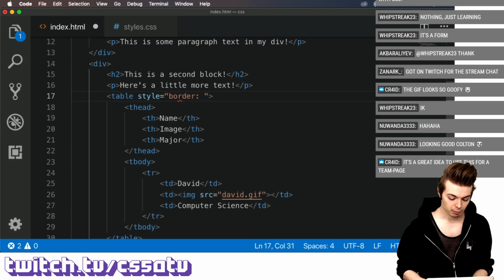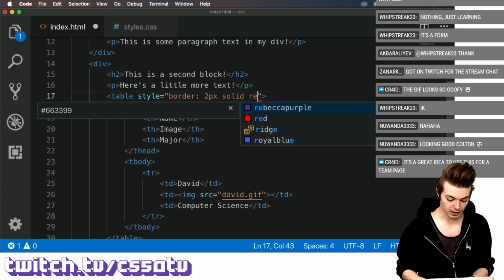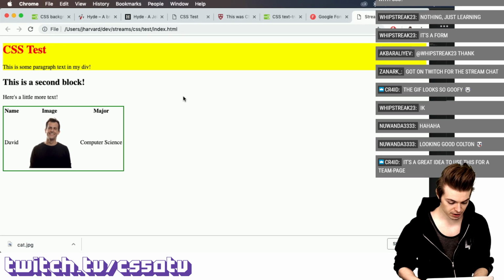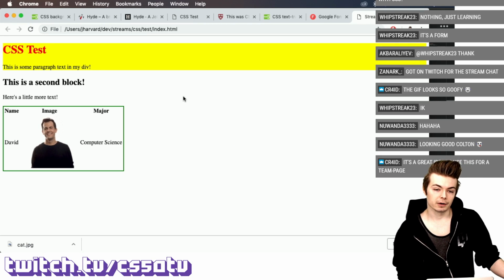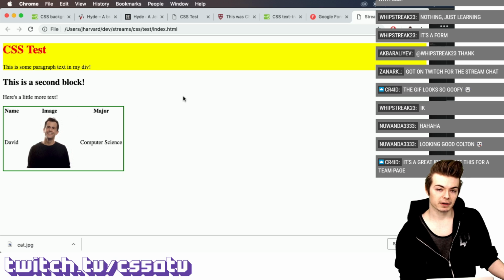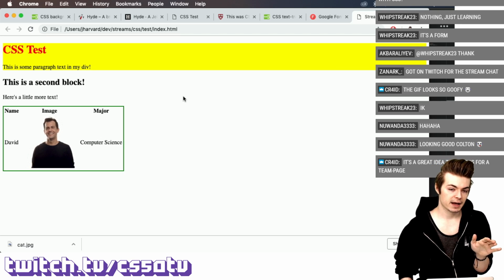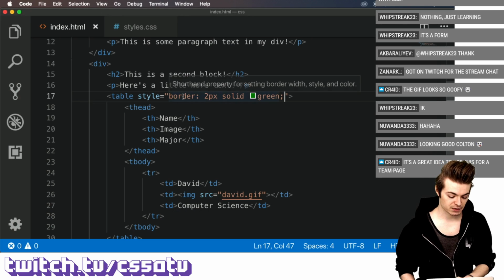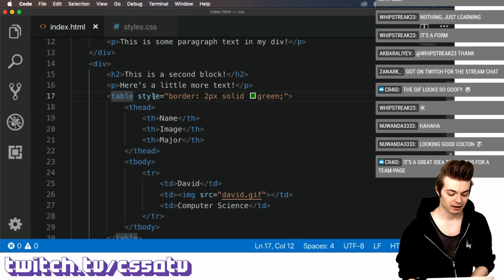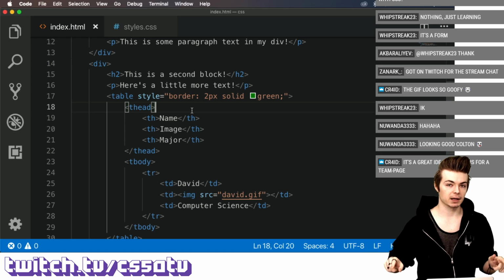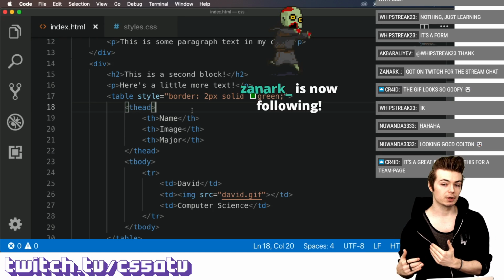But I can say border 2 pixel solid green right here. And if I refresh, notice that now our table gets this green outline around the entire thing, just around the table, not around any of the sub-elements. That's because we've applied this border just to the table at large. The way that border works is it just puts a border around that one parent element. It doesn't actually include sub-elements.